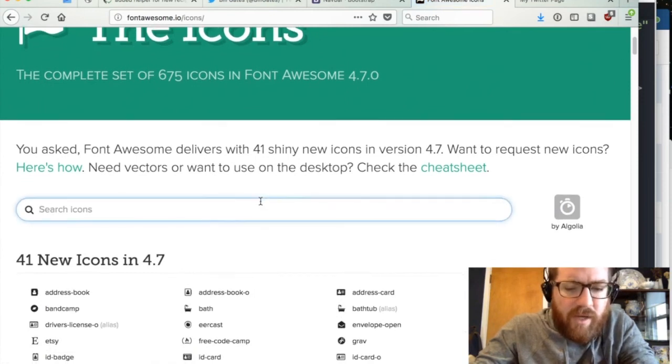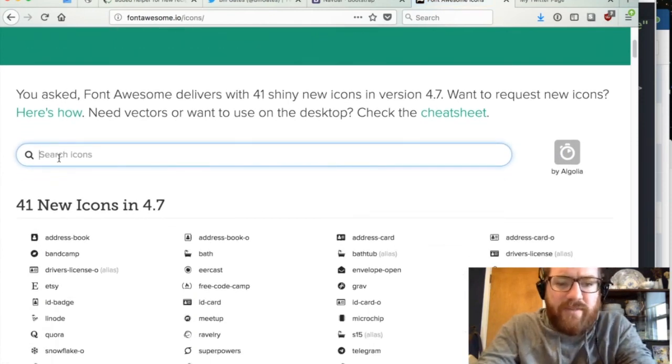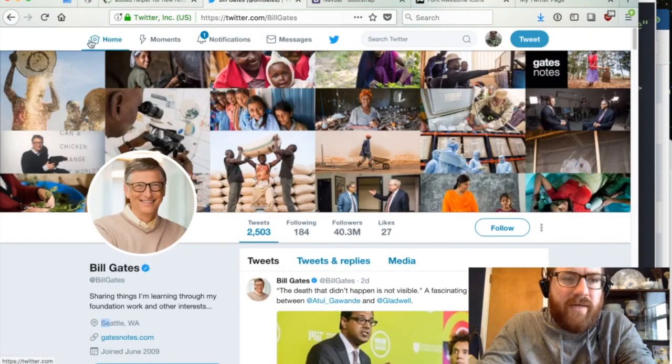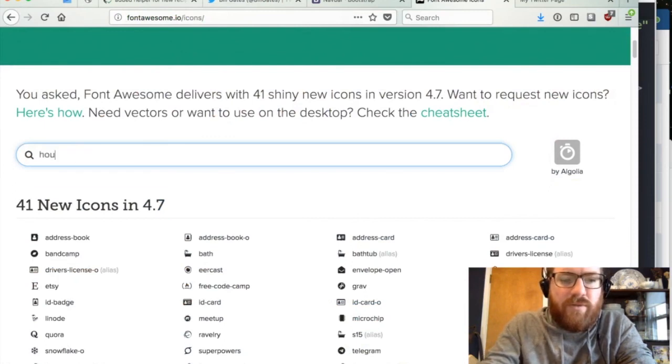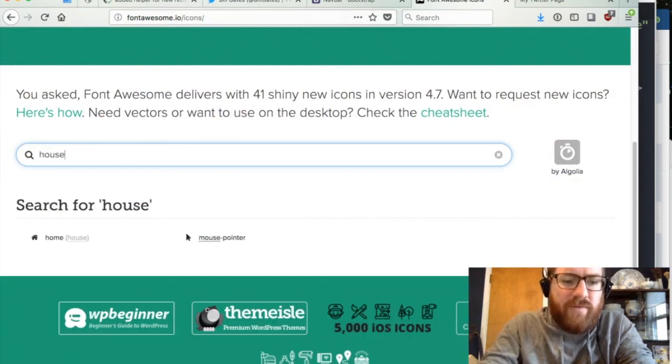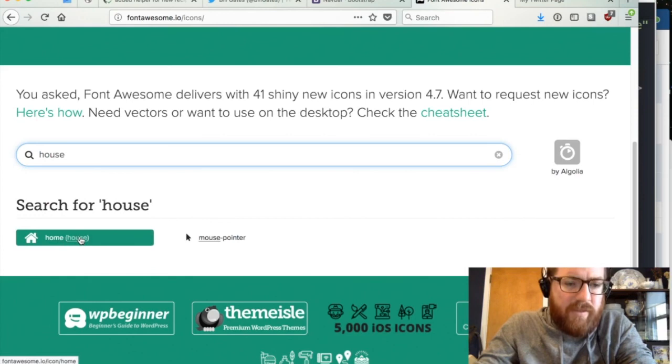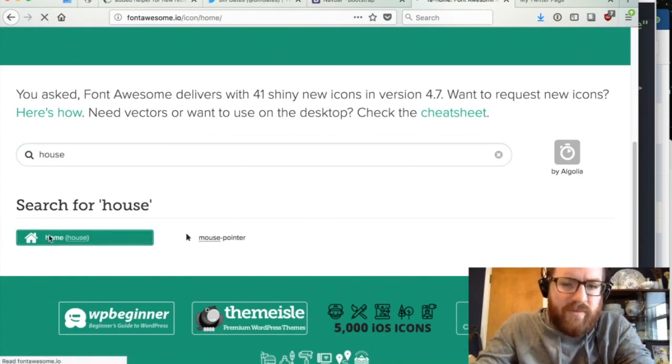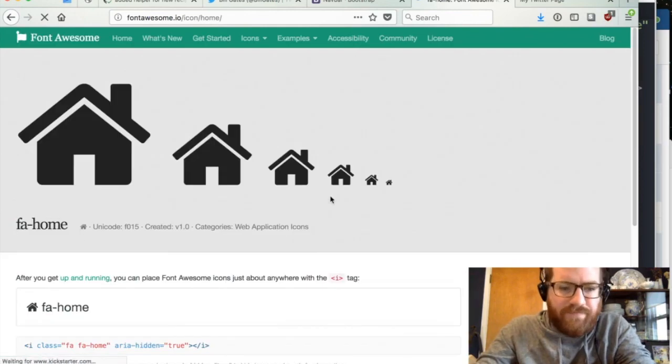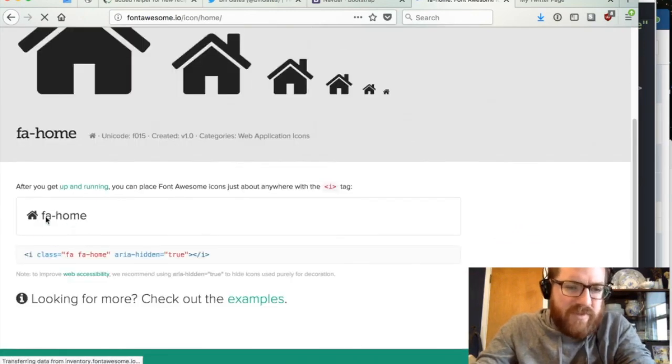Okay, so we can search for icons. So in this case, for home, we need kind of like a little house icon. So let's search for house. There's home with house. So if we click on that icon, we will see how we use it. So here's an example of the HTML we would use to include this home icon.